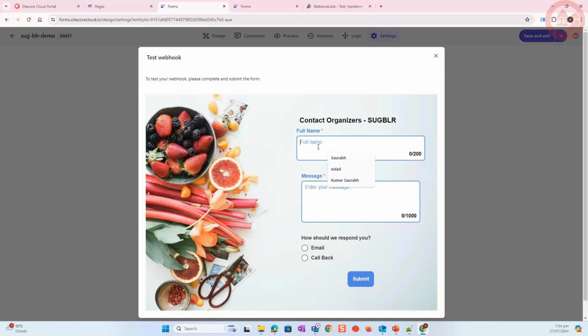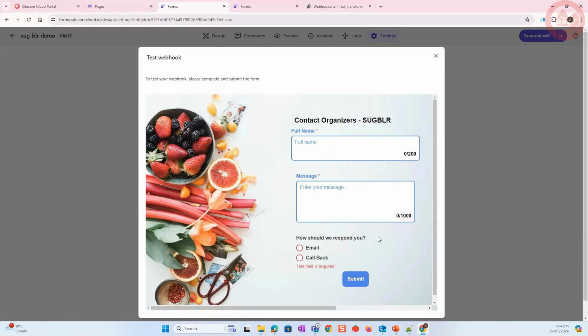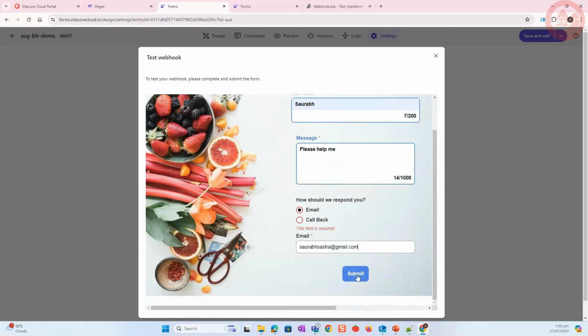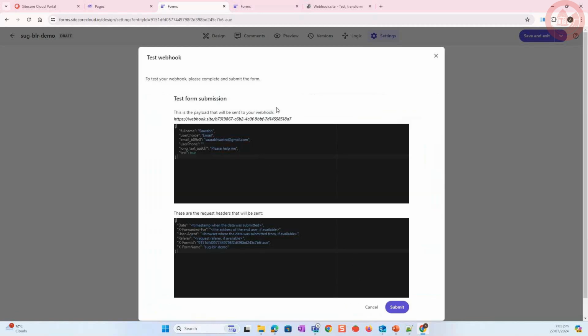So if we see, it says it's mandatory, so I could give some name. Something. And if I give callback, I don't want to share my number. So I could just say, what's my email? And as soon as I submit, so if you see here, we are still in the Forms app window.